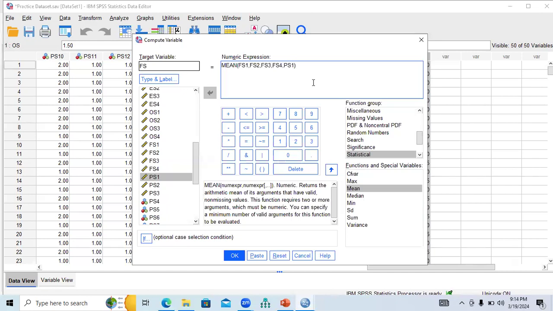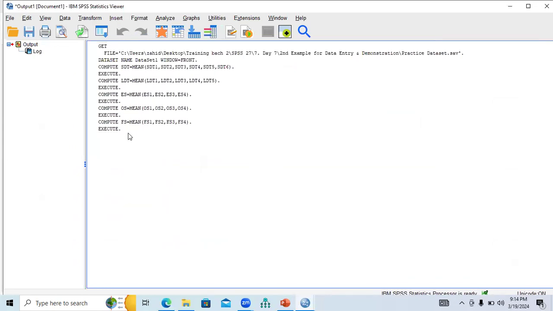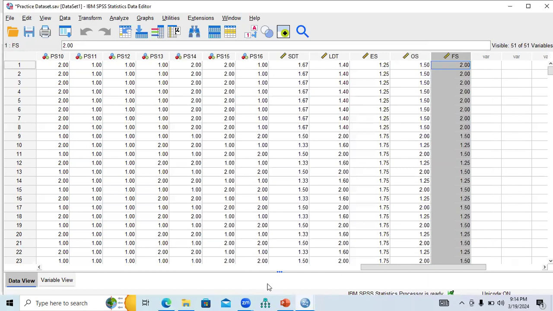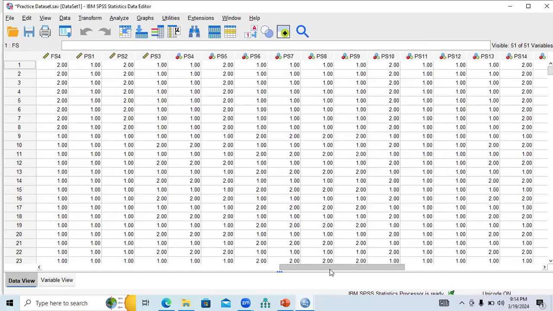Now the next one is PS actually. I don't need to put it. Just click OK, and it will compute the next variable in the similar way. So how many are remaining? We are having only one variable remaining, that is PS, that is project scheduling.